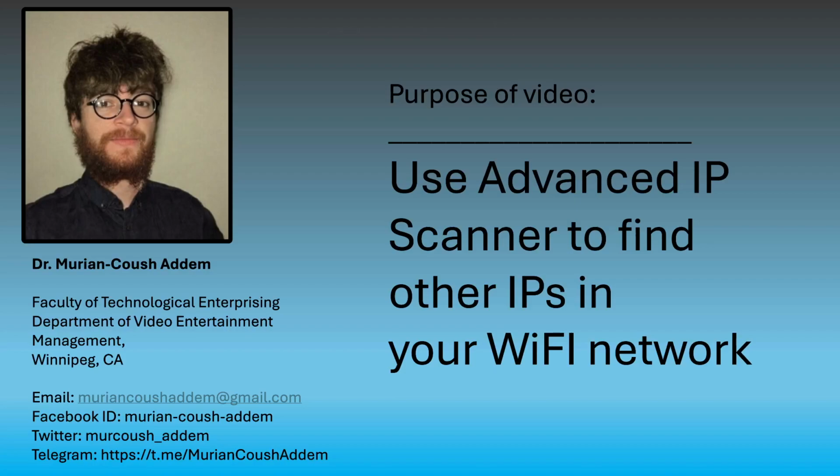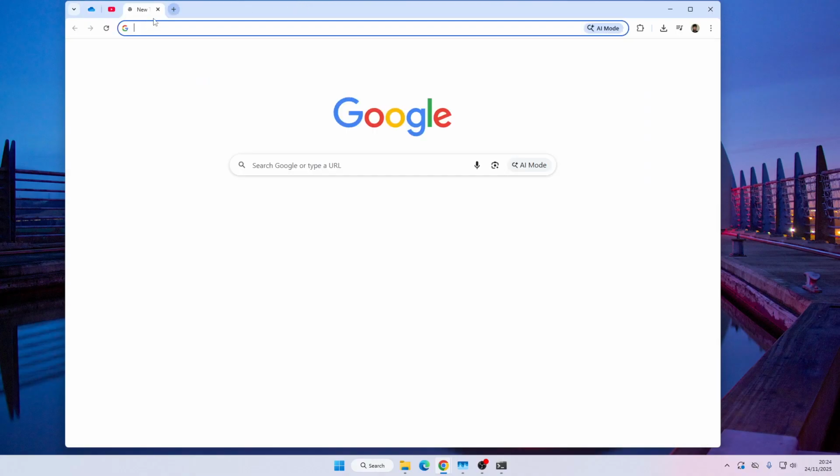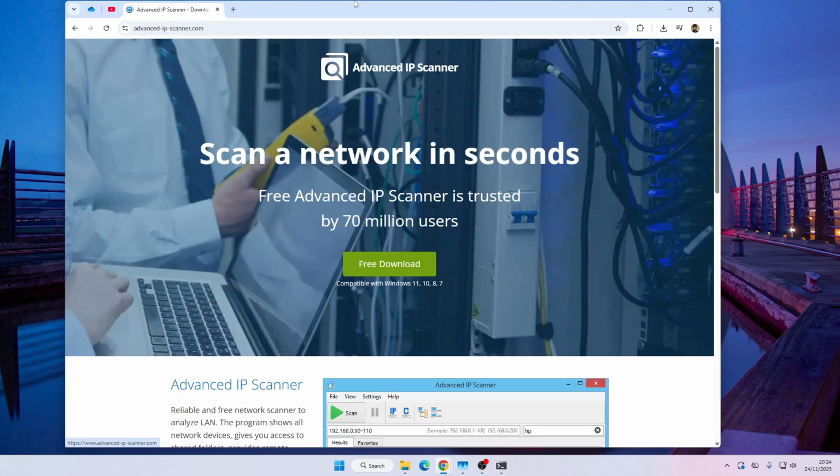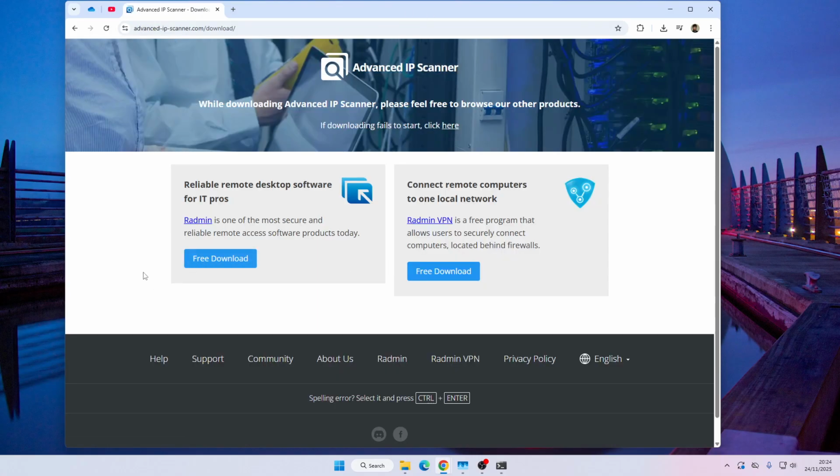So hello, today we will try to use the Advanced IP Scanner in Windows to find other IPs in your Wi-Fi network. And the way to do this is you use the Advanced IP Scanner. So you search and then you can also download it here. So free download, very quick and dirty here.